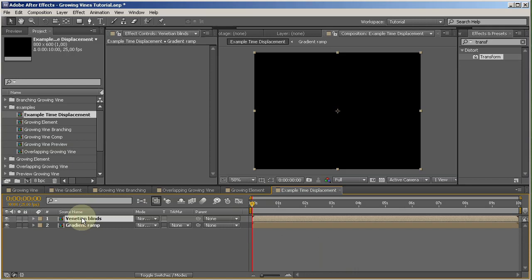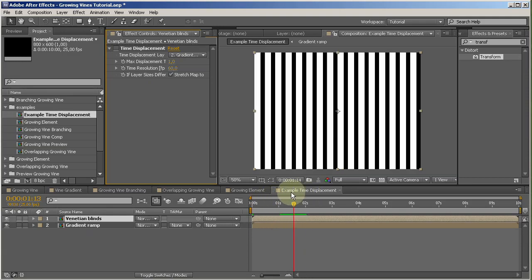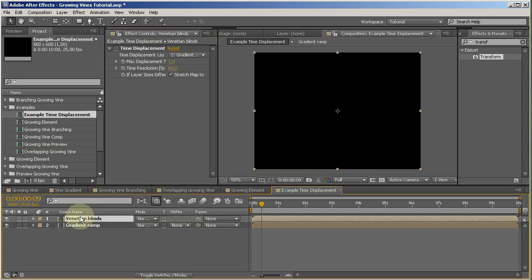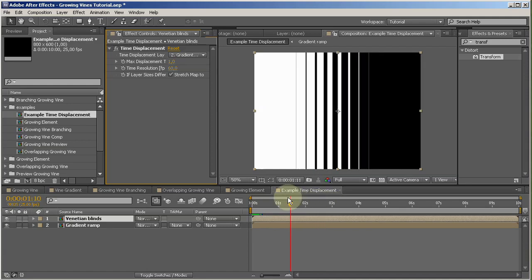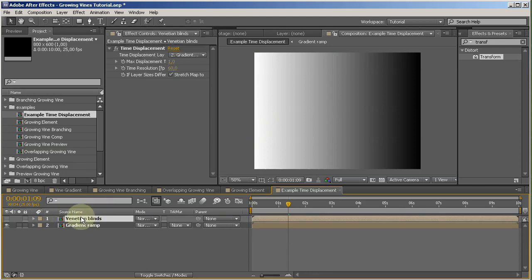This is the last thing I'll be talking about. I have got this composition prepared for you, and it has got a Venetian blinds effect in it. I've also got a gradient ramp in it, and I'm going to use this gradient ramp to drive a time displacement effect on the Venetian blinds. I'll turn it on, show you what it does, and now we have a transition from left to right, because the gradient ramp, the white pixels push the pixels in this comp into the past, the black pixels push the pixels in this comp into the future.